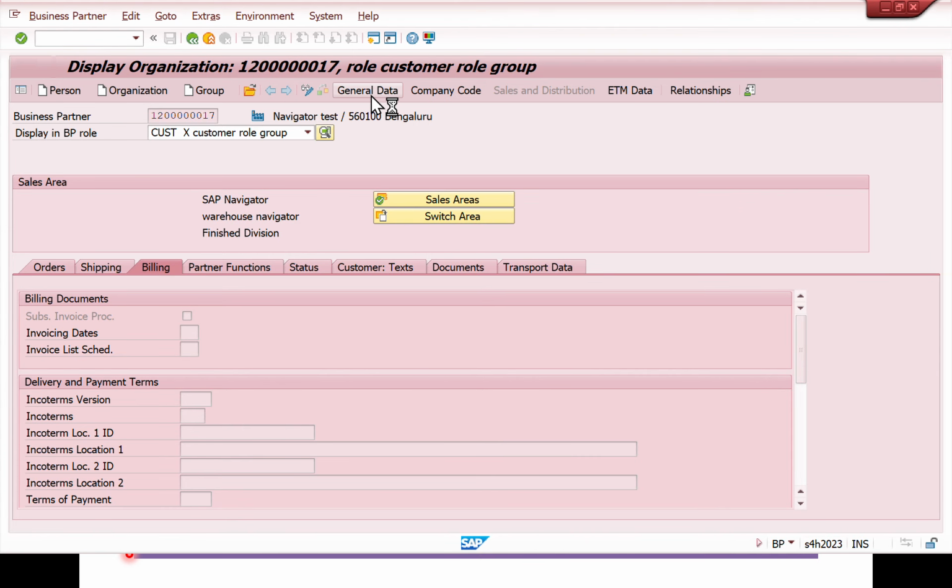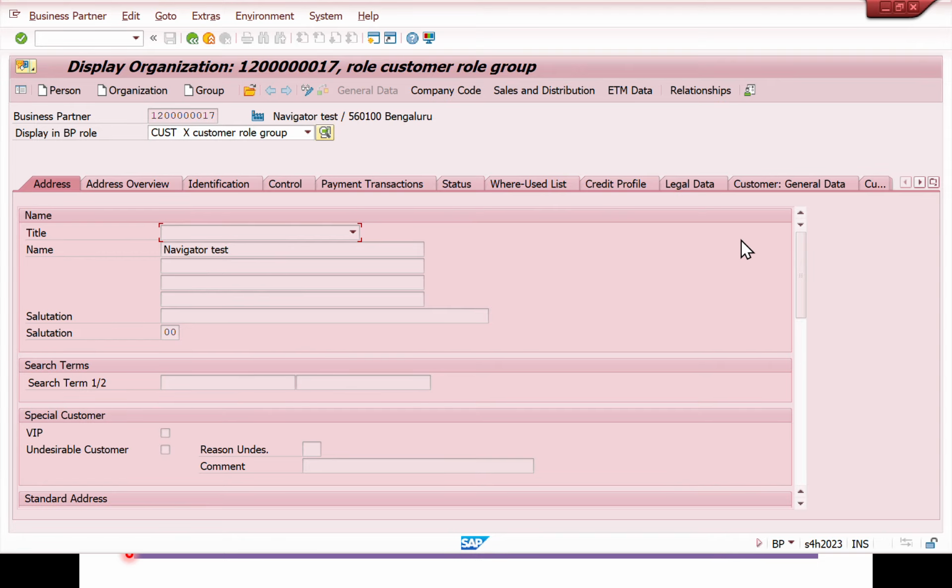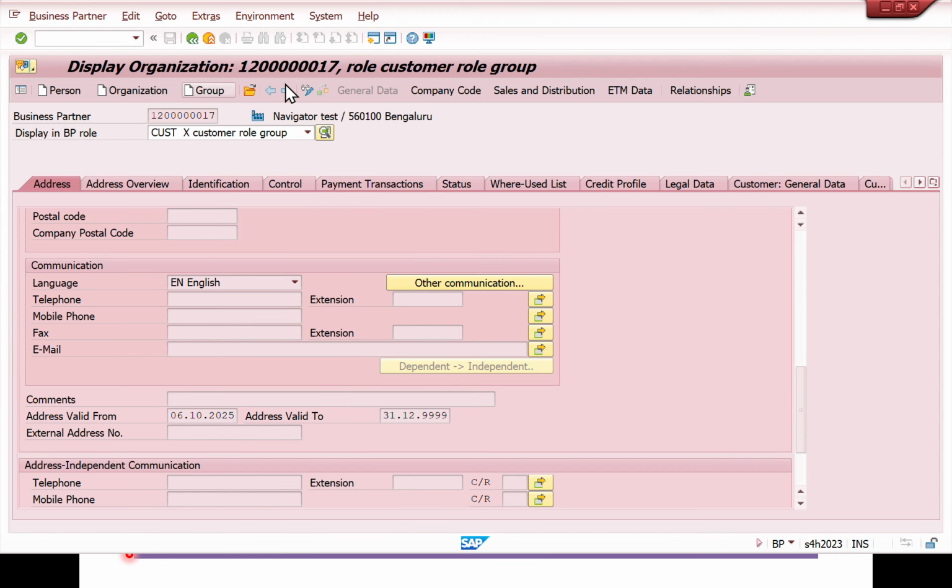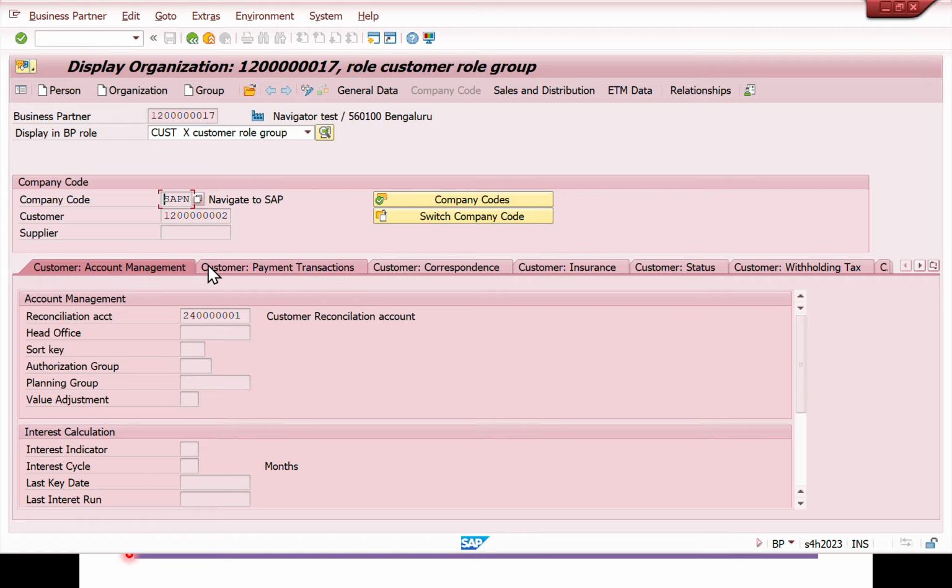Now this is the business partner general data. Now we are in display mode. So customer is created, and if I come to company code data, the reconciliation account is there. So customer is also created. Here business partner and customer numbers are different, because I didn't select the same number in the synchronization settings. If I select the same number and assign the same number range, both business partner and customer number will be the same. This video is all about role grouping, so I'm not showing you those details.